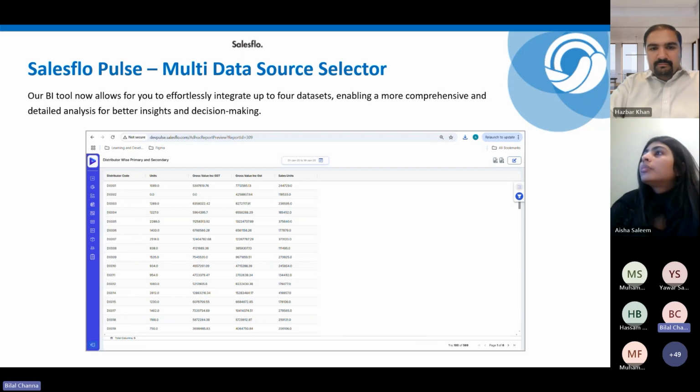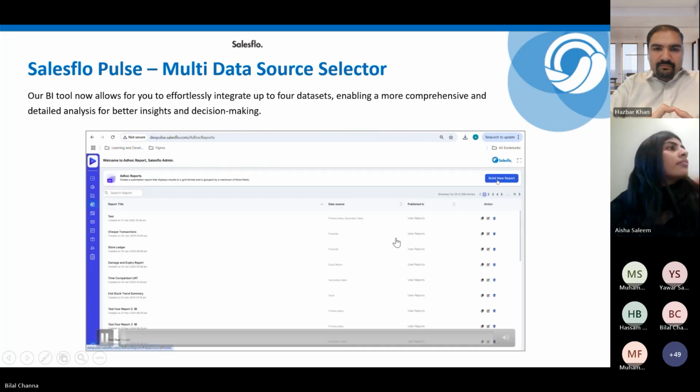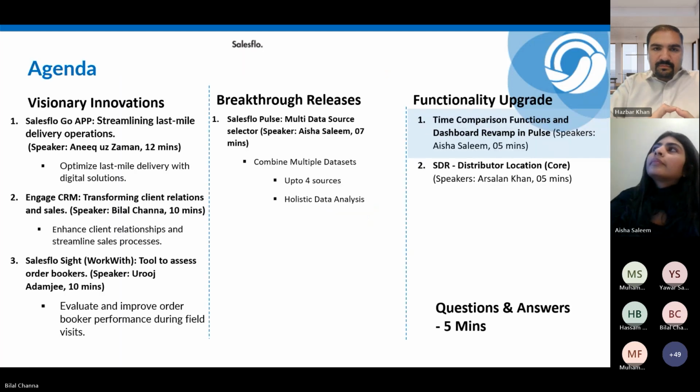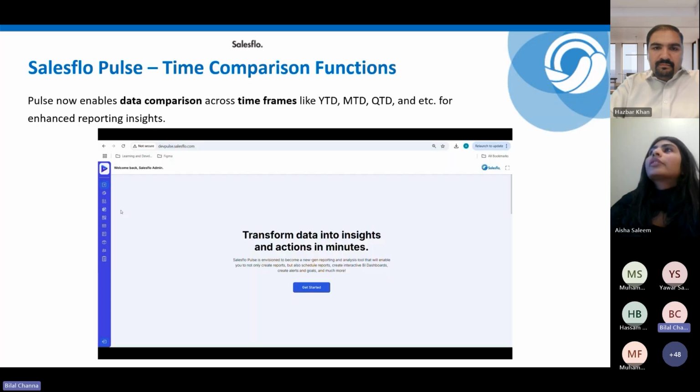Moving on, we have another exciting release for Pulse, which is the time comparison functions. Now you'll be able to effortlessly compare your data across multiple time spans in the same report. Rabia here is going to do a quick demo of the time comparison functions.